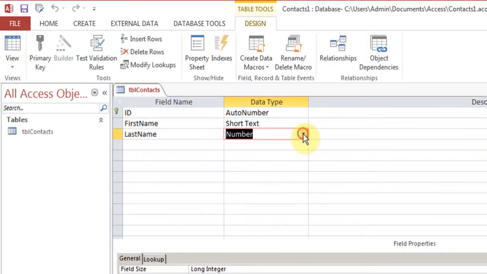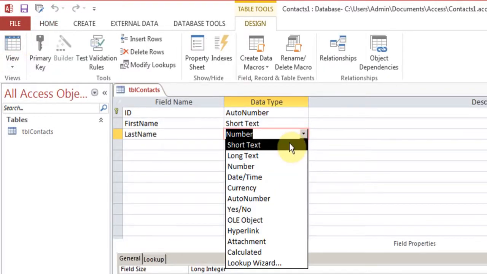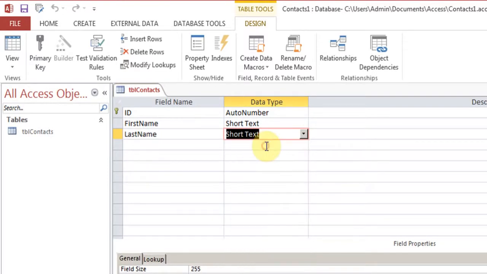So that's why you want your data type to be something text in a field where you're going to accept text. If I wanted to write like an apartment number or street number or something, then I could choose number. So I just need to choose short text. So in Access 2013, short text means you can type words and numbers. That's just the way it works in Access.